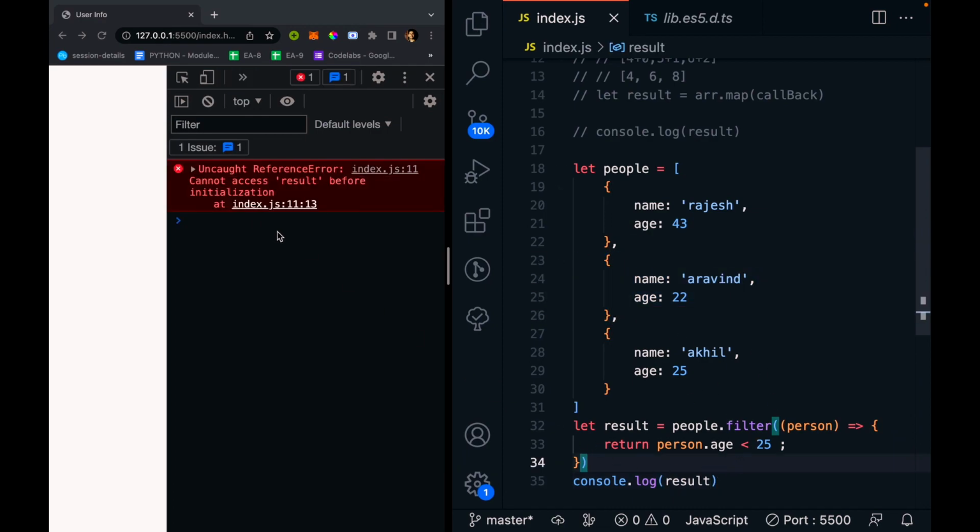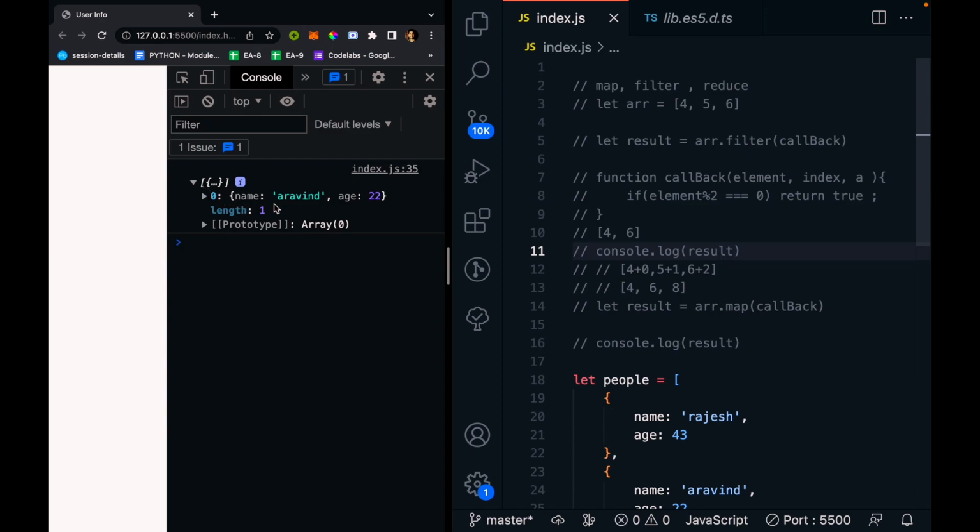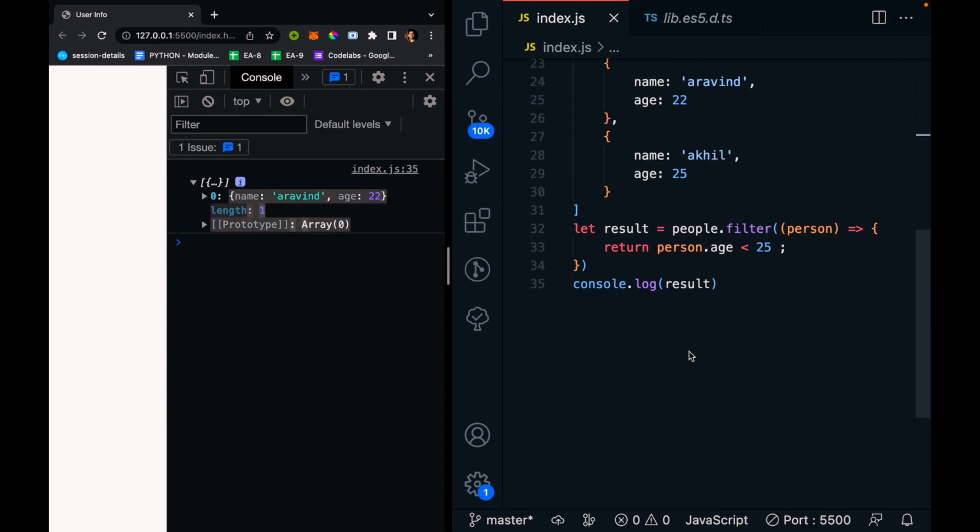Let me just save. There is an error, cannot access result. I think, yeah, here is the issue. Let me save. Now you see we got a single object, and in that object we got the person name to be Arvind and then age to be 22.